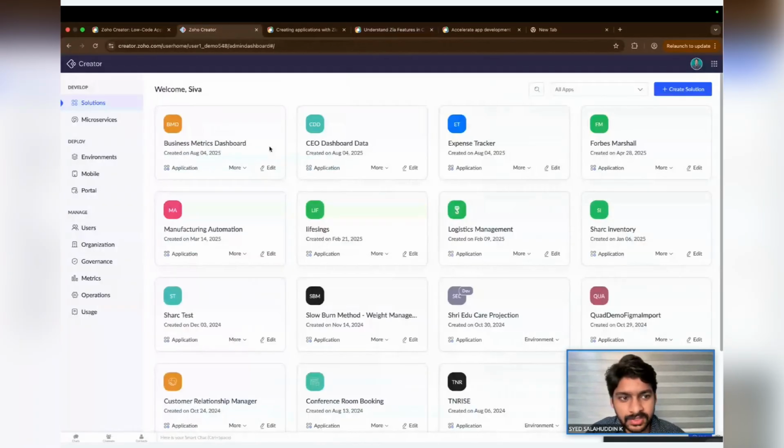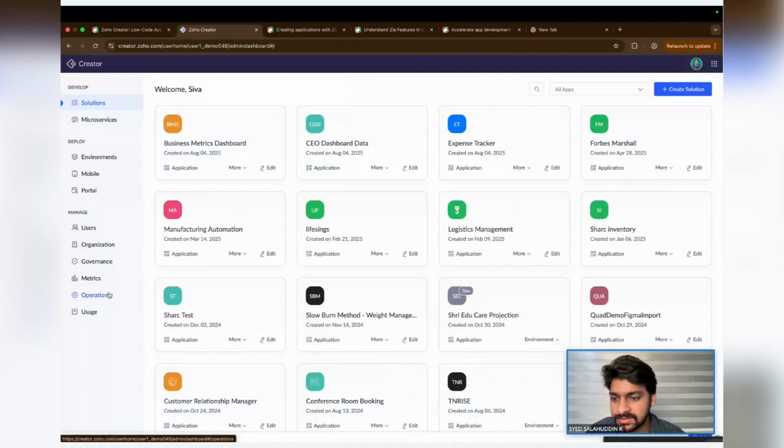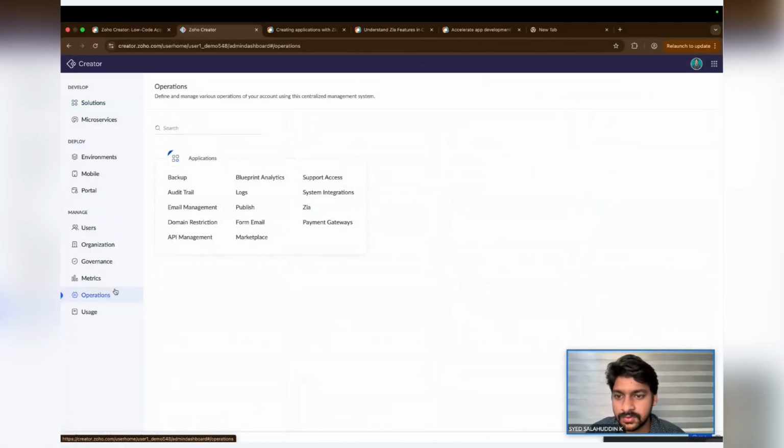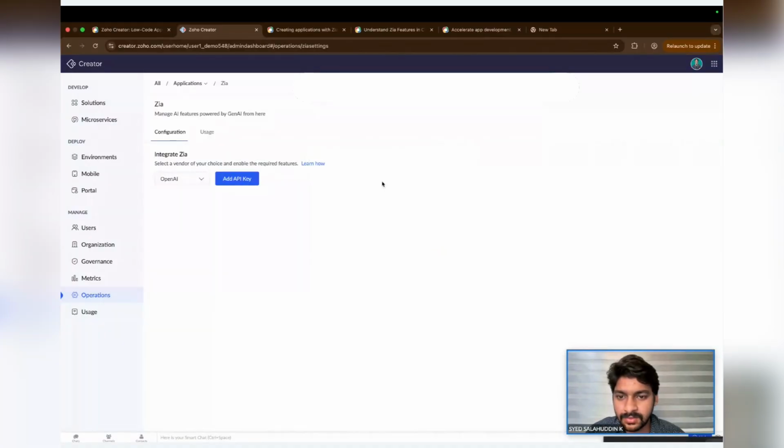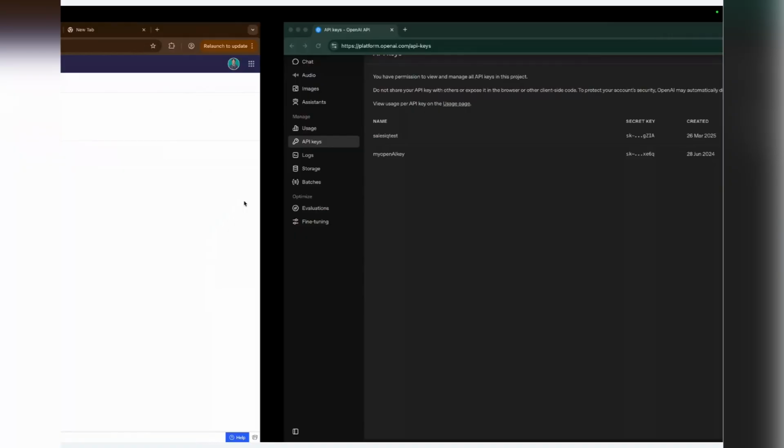So before creating our application, let me just integrate our OpenAI. To integrate your OpenAI, you just need to go under Operations and then select Zia. Once selected, you can see that they have the options Zoho, GenAI, OpenAI, Google, and Anthropic. So I am going to use OpenAI, for which I do have a key.